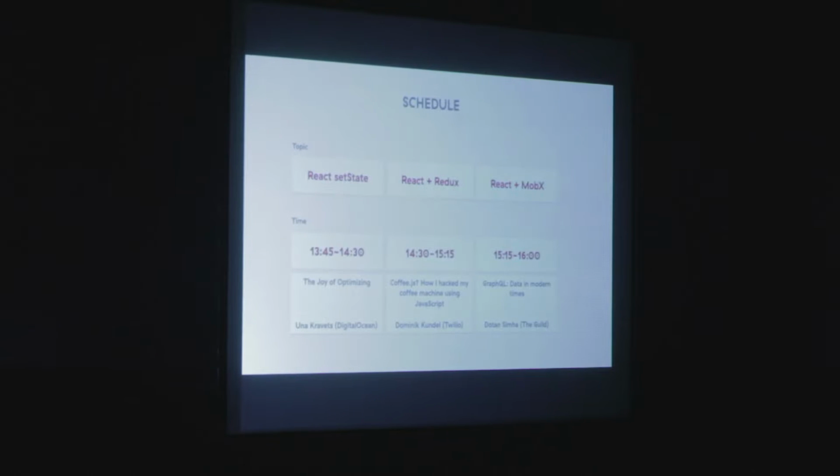So this workshop will be in three parts. First one is React setState and general intro. The second part is React with Redux, and the third part is React with MobX. And we'll try to align it with other talks in the main track. And we plan to have a break at that point.